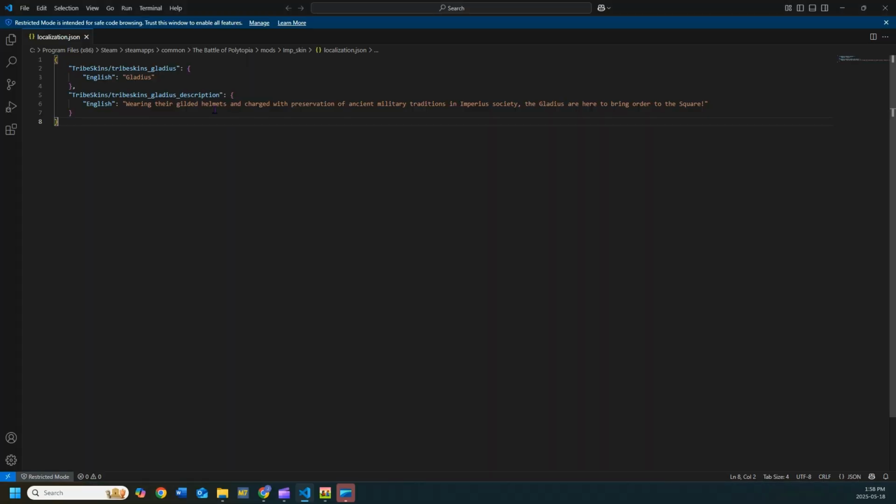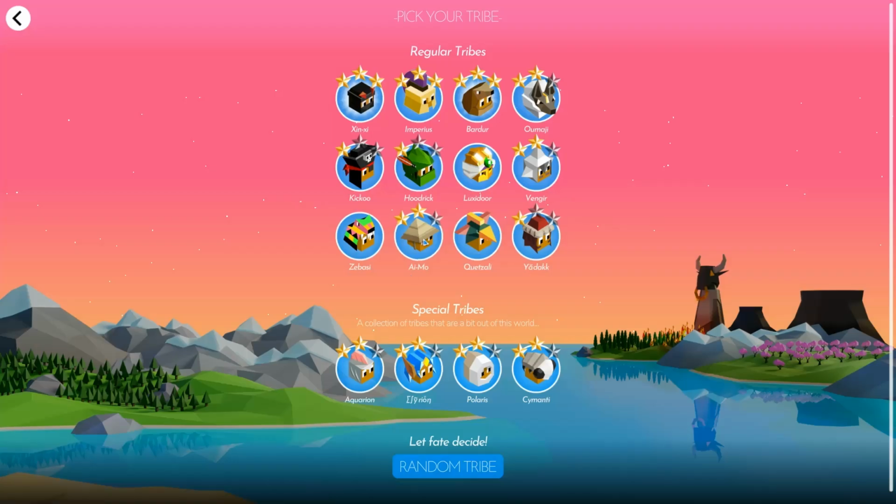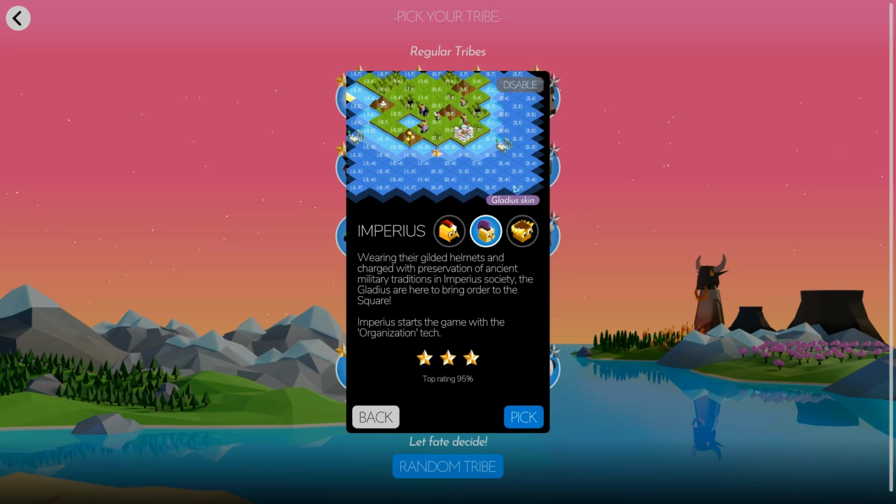This change is simple. All we need to do is go into the localization file and change the current string into what we want it to say. Because it says tribeskins Gladius currently, that's where we will put our definition, the words we want to change. We put English because we are assuming the user is playing the game in English, and write Gladius as the value. Now you can see the unreadable string has turned into what we put there instead.